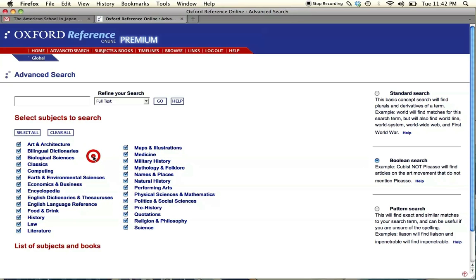You can see there's not too many. It's easy to browse and choose which ones you want. You can start by clearing all, and then you can look to see which ones you'd like to use. For instance, if your topic has to do with Greek or Roman mythology, you might want to choose classics. But there's also a category over here called mythology and folklore, which is very perfect for you. So I'm going to select that.